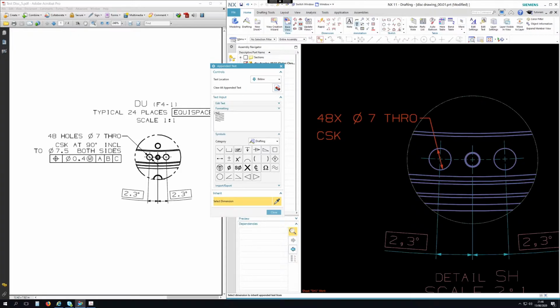countersink at 90 degrees. That's where we want it, any gap in there, that's better. Inclusive to diameter 7.75, both sides.